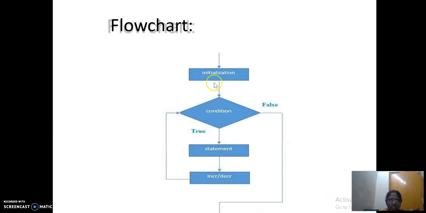See here, initialization only once. Condition, statements, increment and decrement will be done until this condition is false. If it is true, then it repeats. Else, it will not repeat.